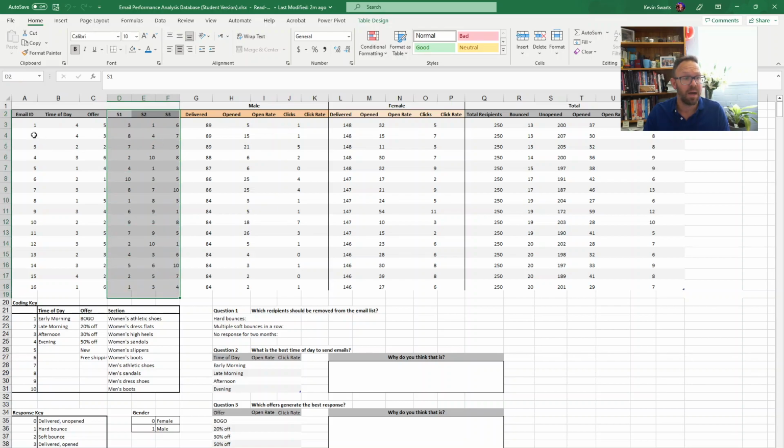Email one went out to all 250 people on the email list. That was email number one, and the time of day is 4, which is the evening, so it was sent in the evening. The offer in that email was number 5, which you can look up in the key. Number 5 means new, so it's new products. In section 1 of the email, they had women's high heels. Section 2 was about women's athletic shoes. And section 3 of the email, which was 6, is about women's boots. So those are the emails that were sent.